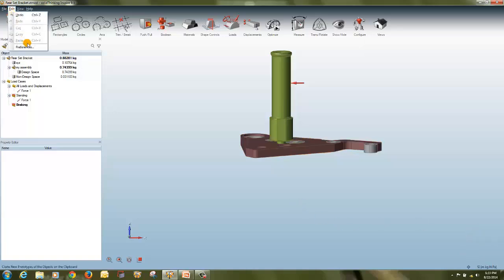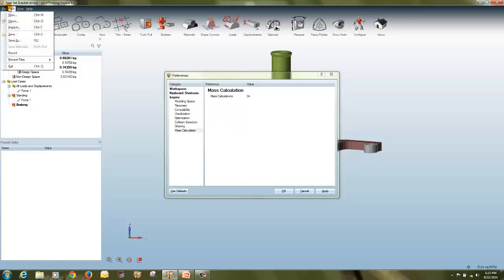Now we will see about the preferences options. The rest are the same as I have discussed. Now we will see about the preferences.